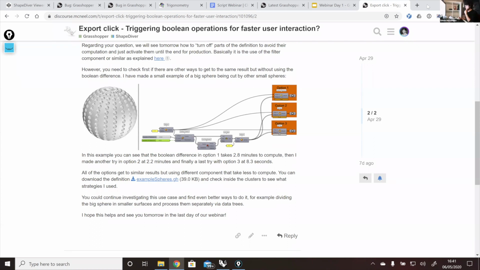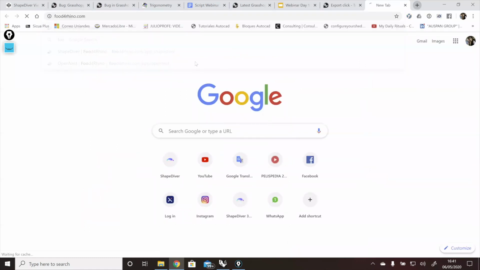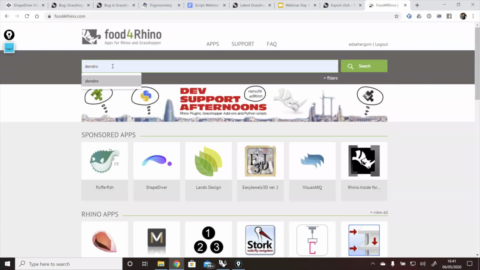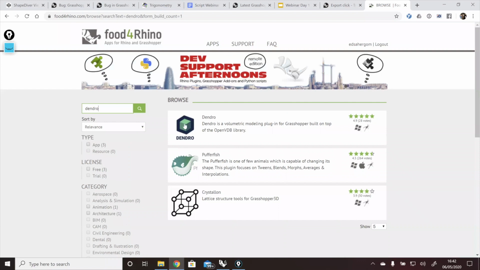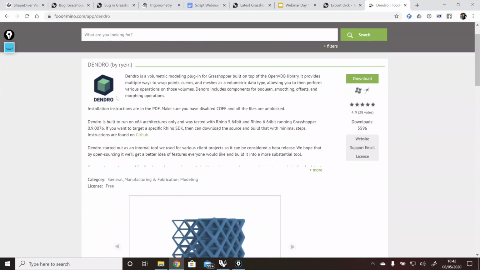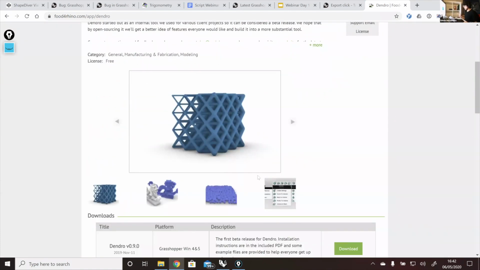Another option is actually this plugin. Do you remember the name, Matthew? The plugin that uses volumes instead of solids. Yes, there's a plugin we support on ShapeDiver called Dendro, which uses volumetric representations to do Boolean operations. We didn't test it a lot, so take it with a grain of salt. But a lot of people like it, and it seems to be very efficient for Boolean operations. So if you want to try it, you can install it and see how it works for you. Exactly. This one is a bit faster, but as Matthew said, it may not be as stable.